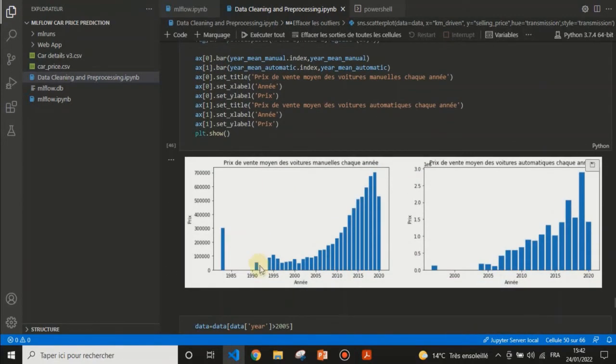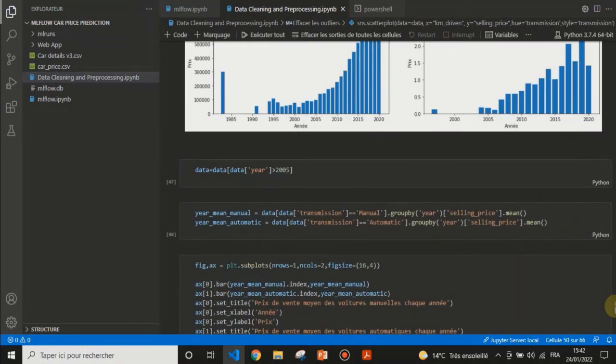On the year, we find that all the data before 2005 is considered as outliers. So the idea here is to remove all the rows that have the year column before 2005.